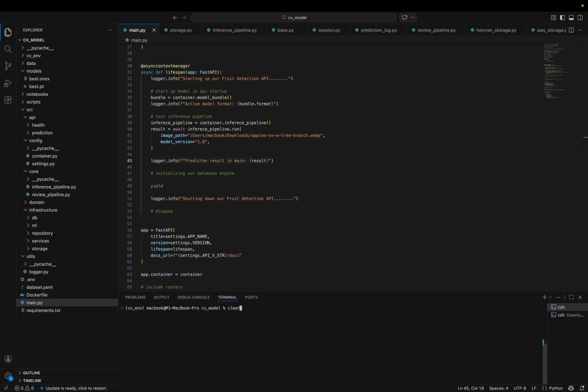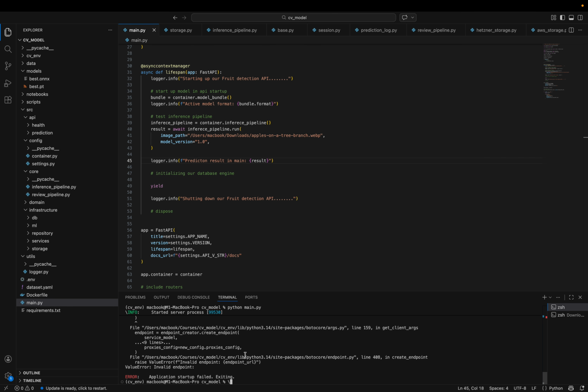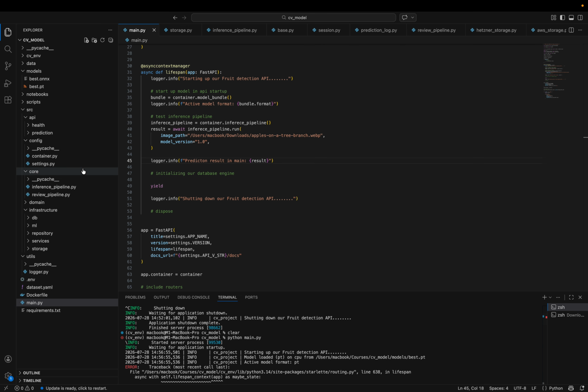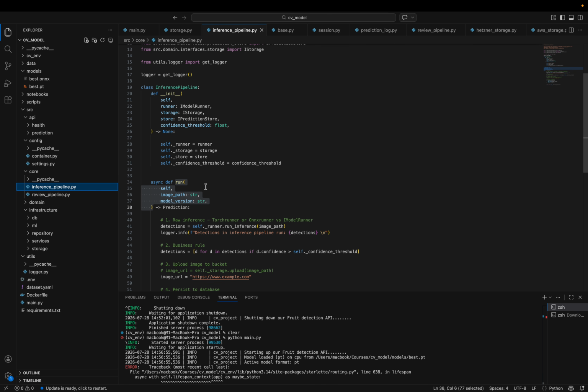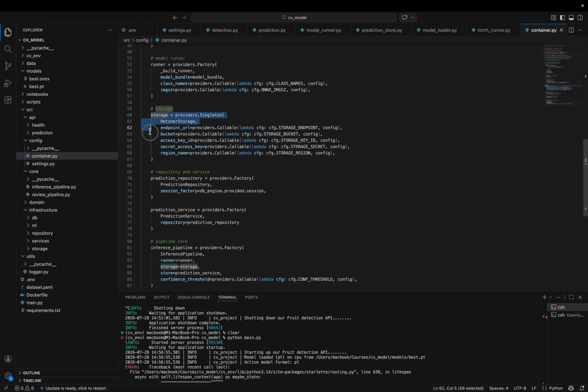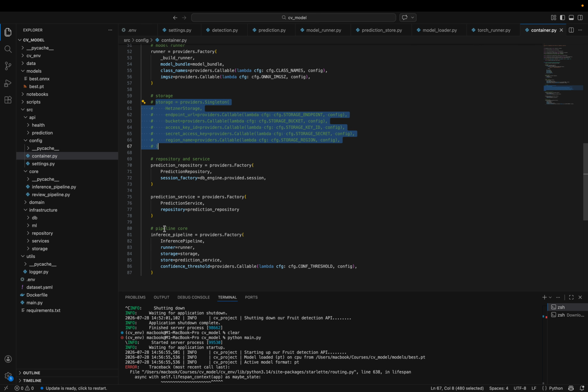Okay, so let's start our API once more and see if we can have an inference run. What does it say? Oh, but I thought we are not calling our storage anymore. Let's ignore our IStorage for now. Let's also ignore it in container. Let's comment our storage. Let's remove our storage for now.